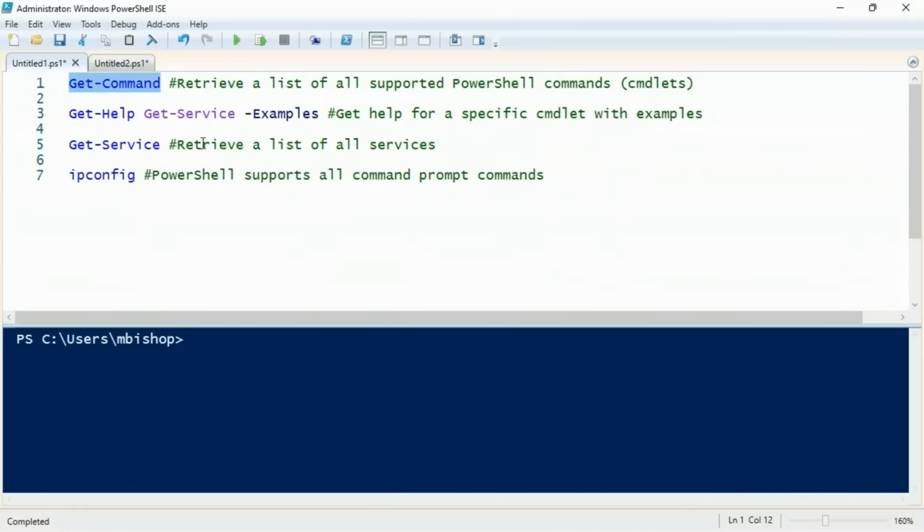Every single PowerShell command, and I should also mention that the official term is actually cmdlet, which is a contraction of command and applet. So that's what I have here in parentheses. But anyway, every single PowerShell command always uses this verb-noun syntax, and there are no spaces between them. So the first command is to get a list of all supported PowerShell commands.